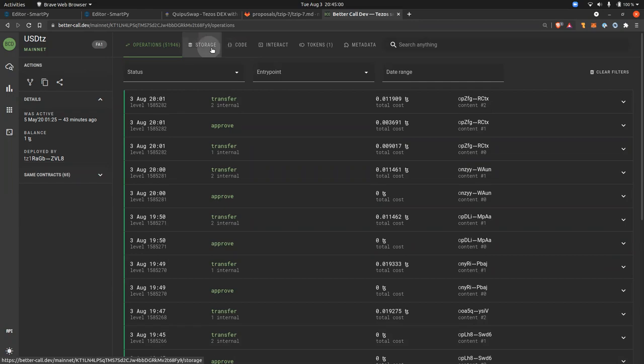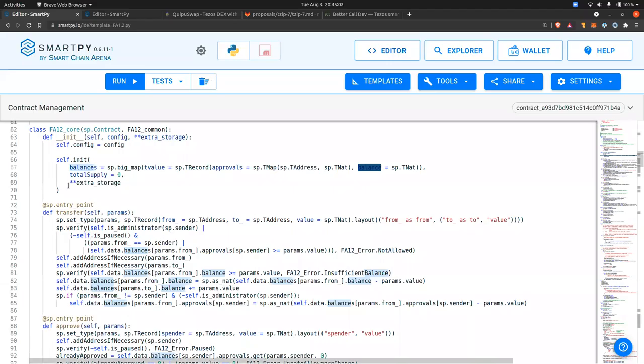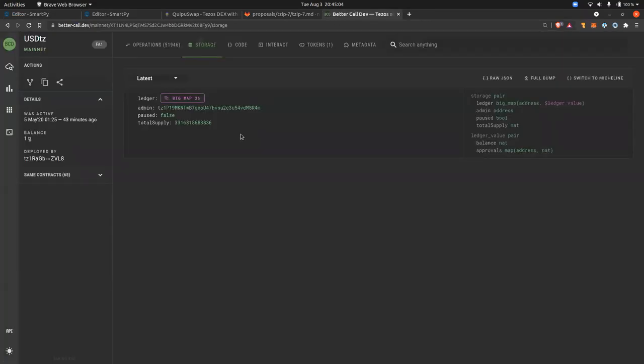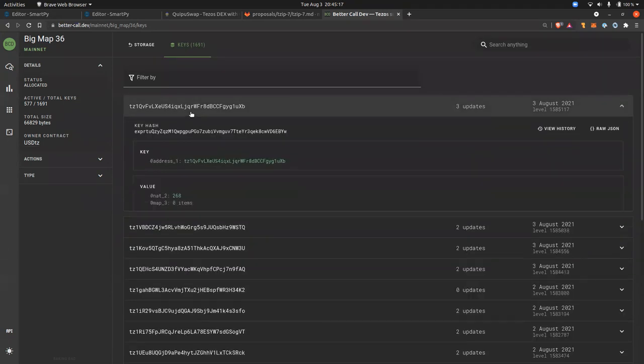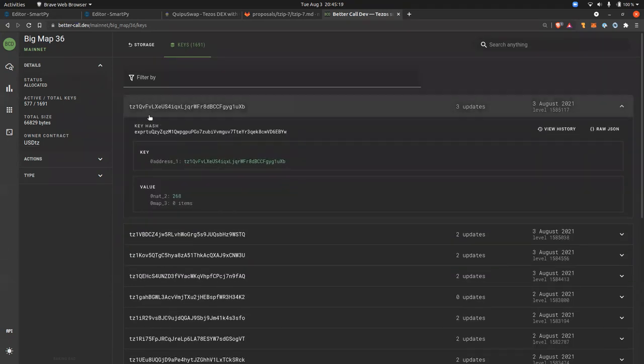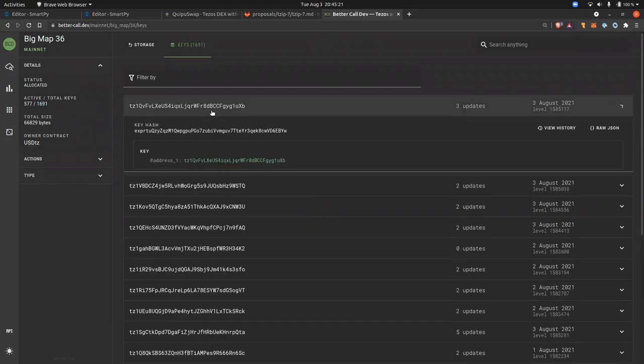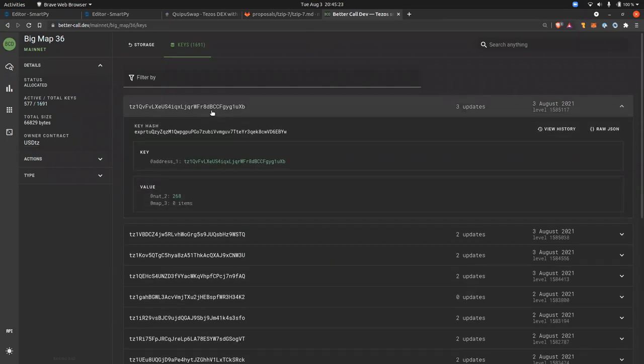And if we look at the storage, right, so this is the storage that we are talking about right now, the balances thing. And if we look at the storage, we'll see a thing called ledger here. So this balances and the ledger is basically the same thing. It's just named different. So if I look at the, so this is the big map here. If I look at the things that are inside it, we can see the details here, right?